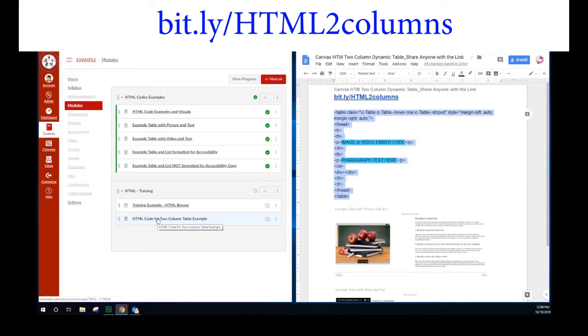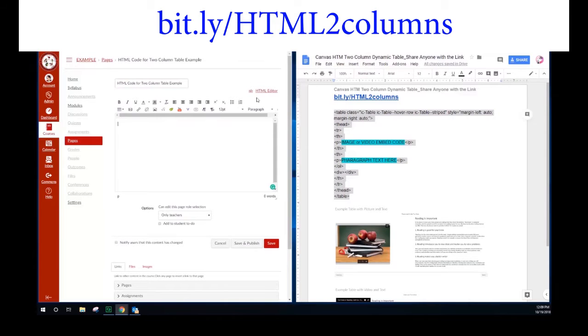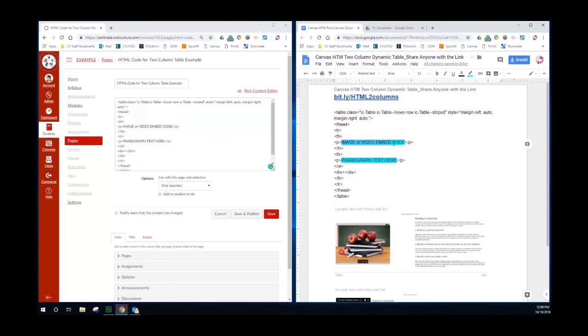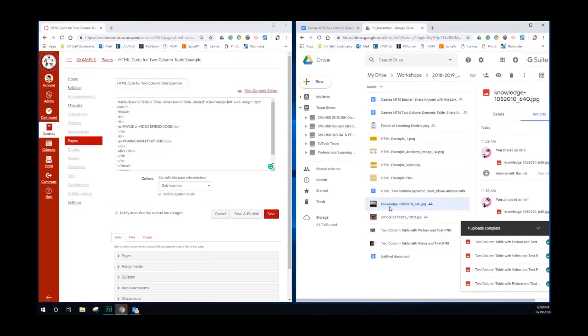Open up a Canvas page where you would like to use the code. Edit the page, select HTML editor, and paste the code. Now you can see that I have added a marker to indicate where the HTML code will go. This is the picture that I had saved and shared.